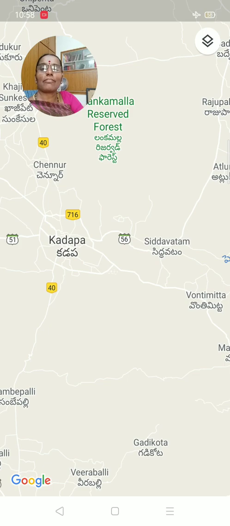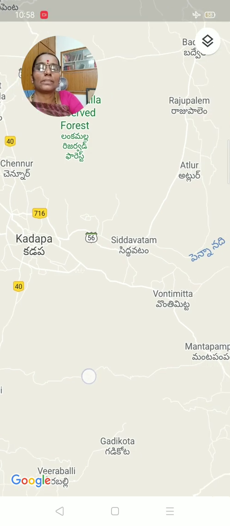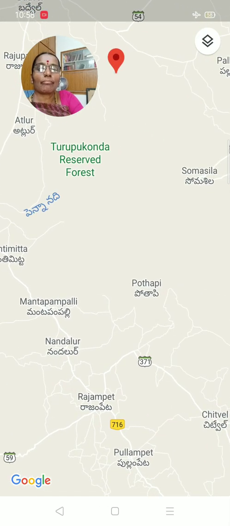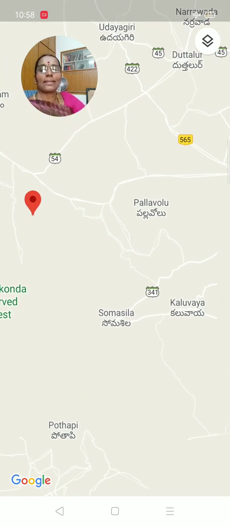Then we have very good pure water lakes. We have Pulicat Lake, in the south of Andhra Pradesh. Before Tamil Nadu, near Sriharikota, there is Pulicat Lake. Then we have the delta region, where the river is going to join the sea.